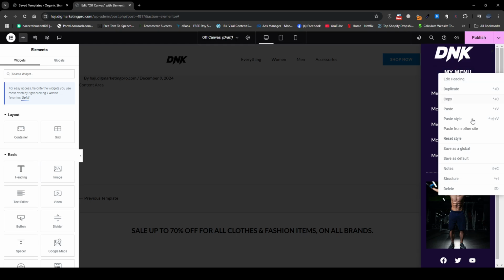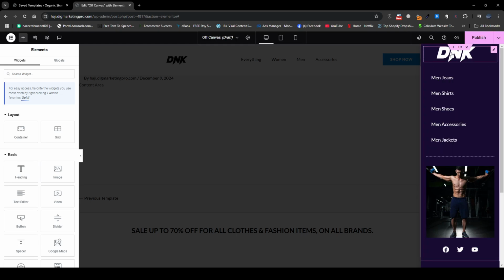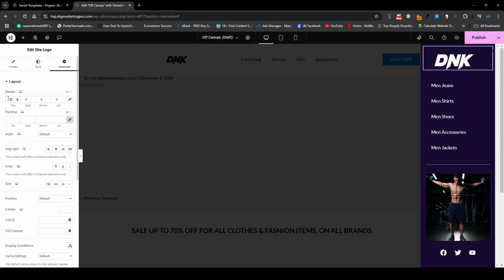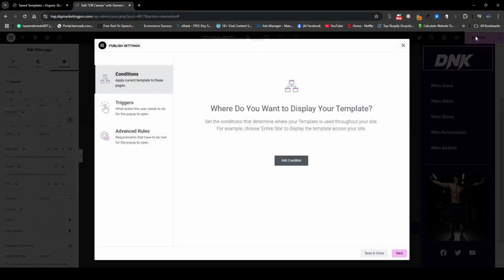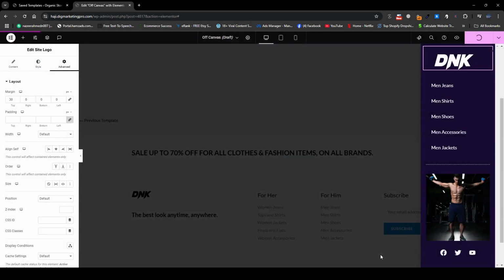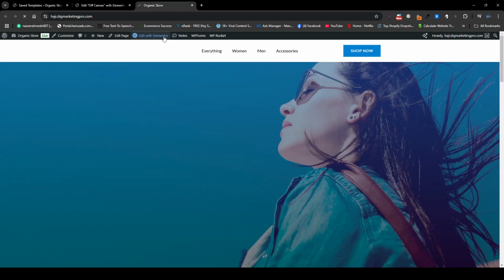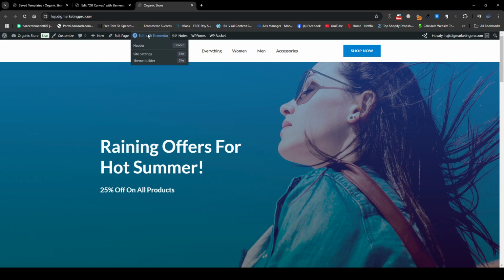And if you want to remove this my menu, you can remove it from here and just give it a margin from a little bit top, like 30. So it looks quite good now. And then click on publish. So add conditions, do nothing, just click save and close. And now just go to your templates. Let me visit my website, and here let me click on header here, and I will go to the edit with Elementor section here.